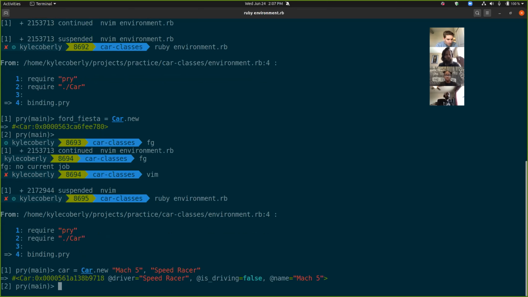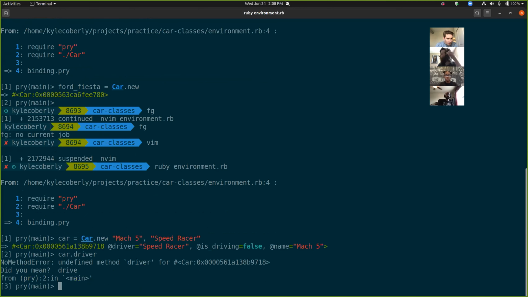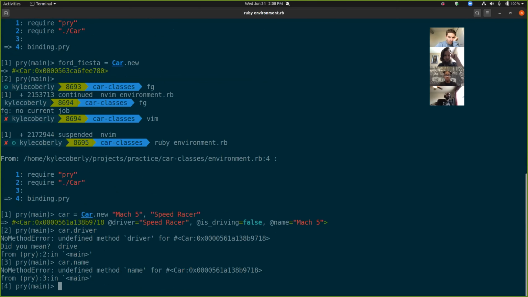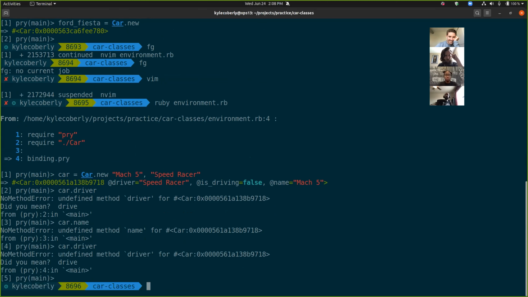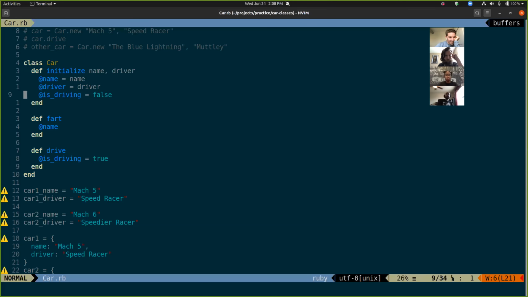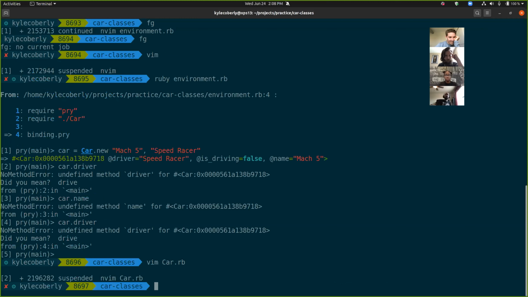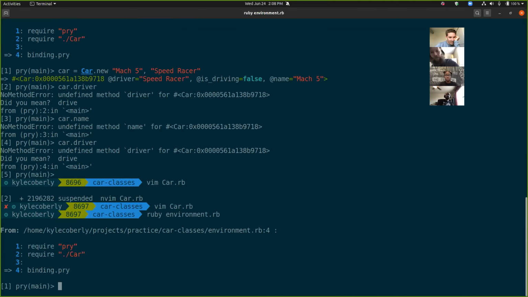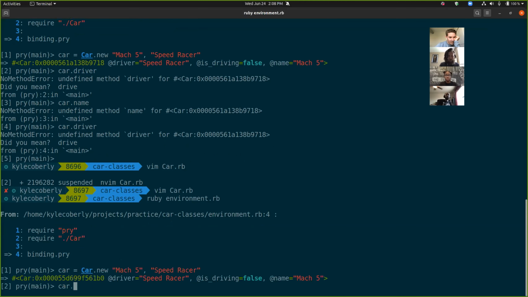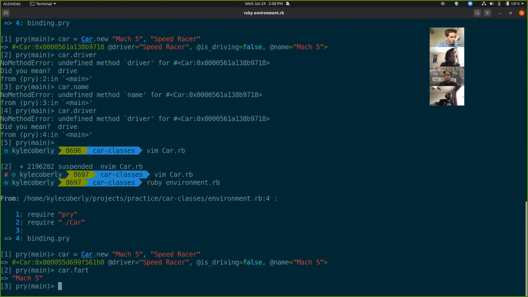I can see those on the terminal, but I can't actually do anything with them. If I try to do car.driver, it'll go, I have no idea what that means. If I do car.name, same thing. Car.driver. Because I don't know what that is. If I make it, so I make the car, I do car.name, I can get its name out.